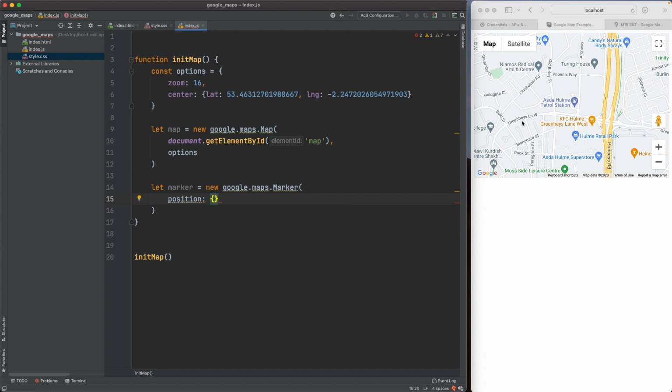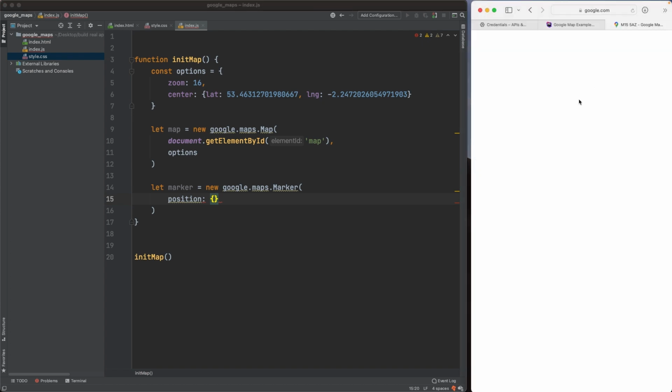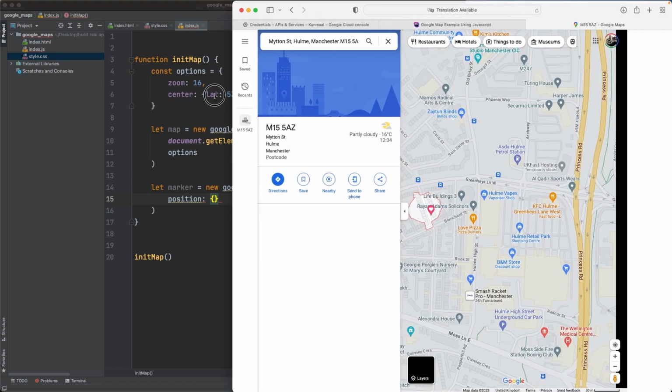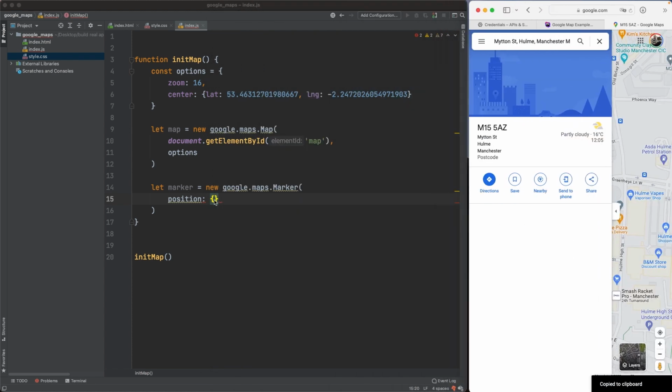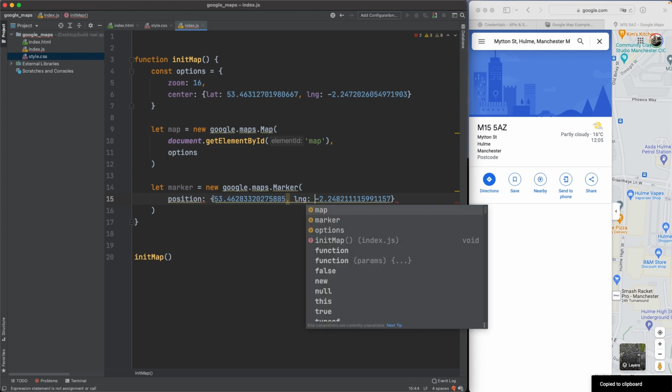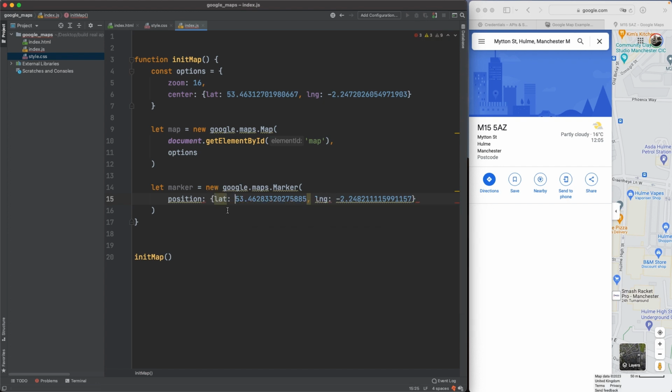Okay, so this is the position. I will maybe go to this one just to grab any coordinate. I will maybe use this one. Okay, and yeah, same as we have done for the center of the map, we will do it like this. And yeah, so that's basically it here, I believe.